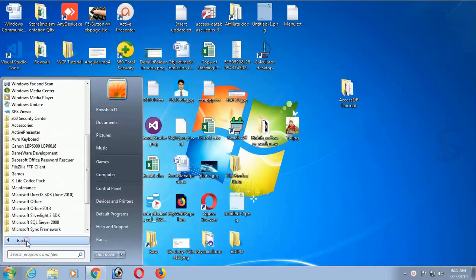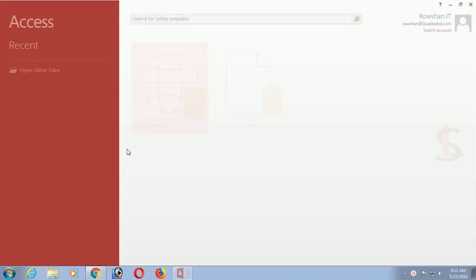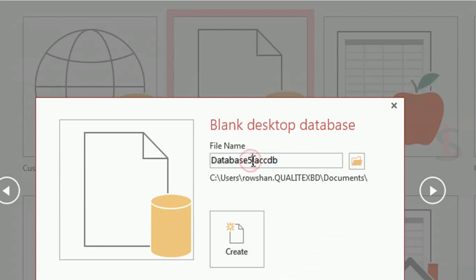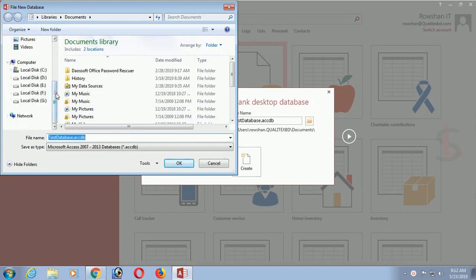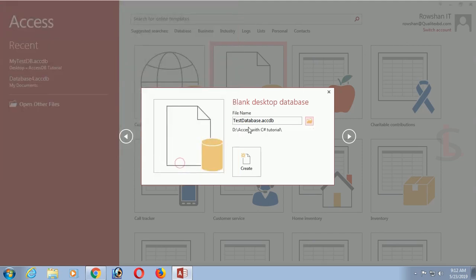Start Microsoft Access 2013. Okay, now I'm gonna create a blank desktop database. Select blank desktop database, name the file name is test database. Okay, now select the location where the database will be created. Location is the D drive access with C# tutorial folder. Test database.accdb will be stored in this. Just click on create.